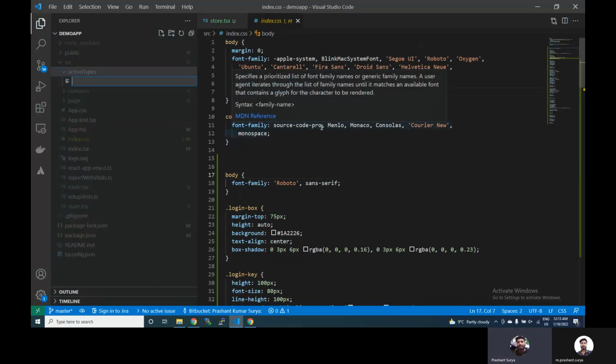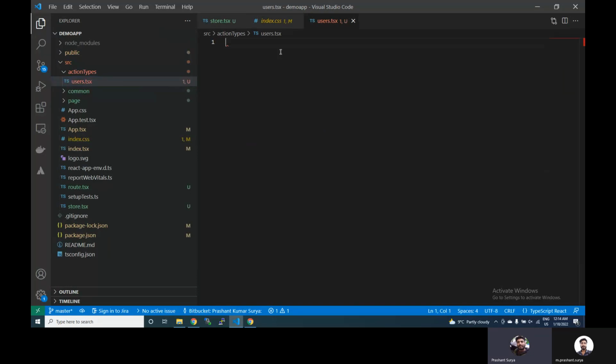Now we will have the file name. Let's suppose we are using it for users, so we will have users.tsx. Here we will define an export constant, with whatever name you want to give, like GET_USERS, and you have to define a unique action name here. Similarly, if you want to add more user-related actions, like add user, or get by id, you can add them here.